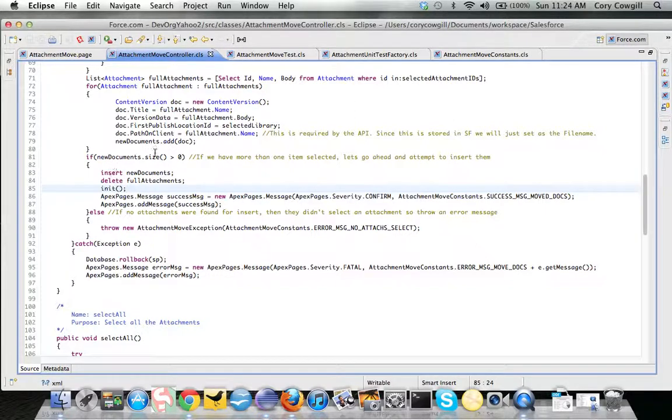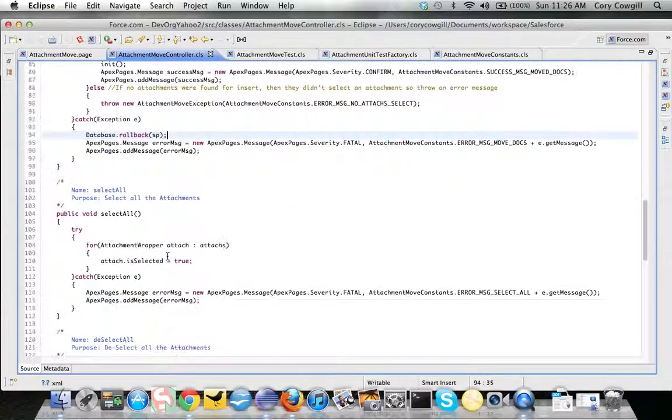If there are no files selected, then what we do is we throw an exception to say you need a selected file because you can't do 0. And if there's any exception, we will roll back the transaction so that nothing occurred in the database, and we'll display an error message to the user describing the error.